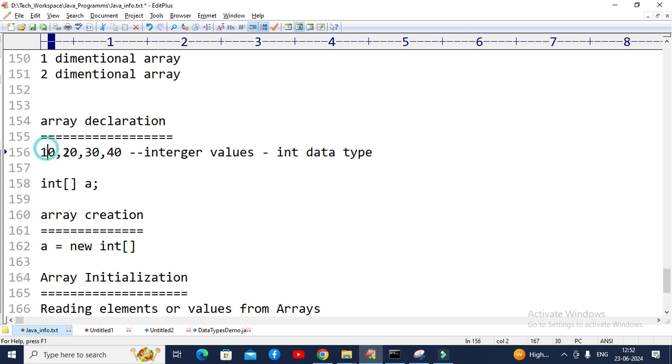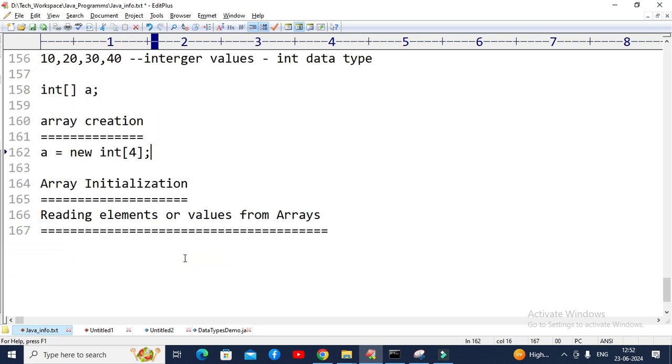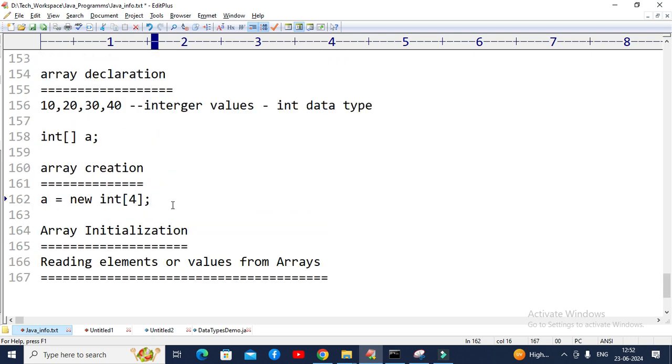I have added 10, 20, 30, 40. How many count? 4. So I am just adding the size of the array is 4 here. Okay. And then immediately we need to use a semicolon here. Okay. Then with this we are able to create the array here. Okay. Now I just want to initialize the array elements.